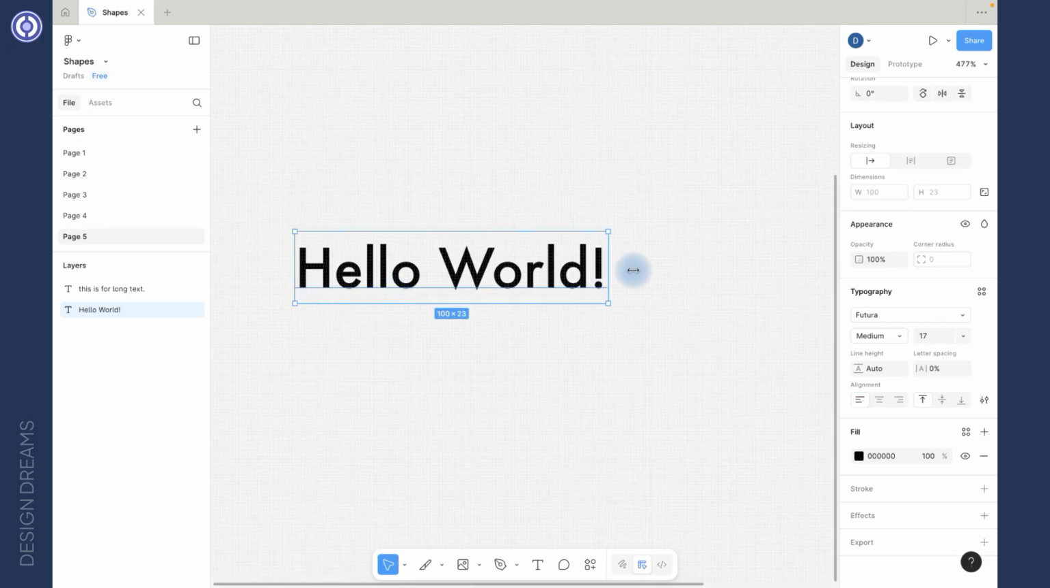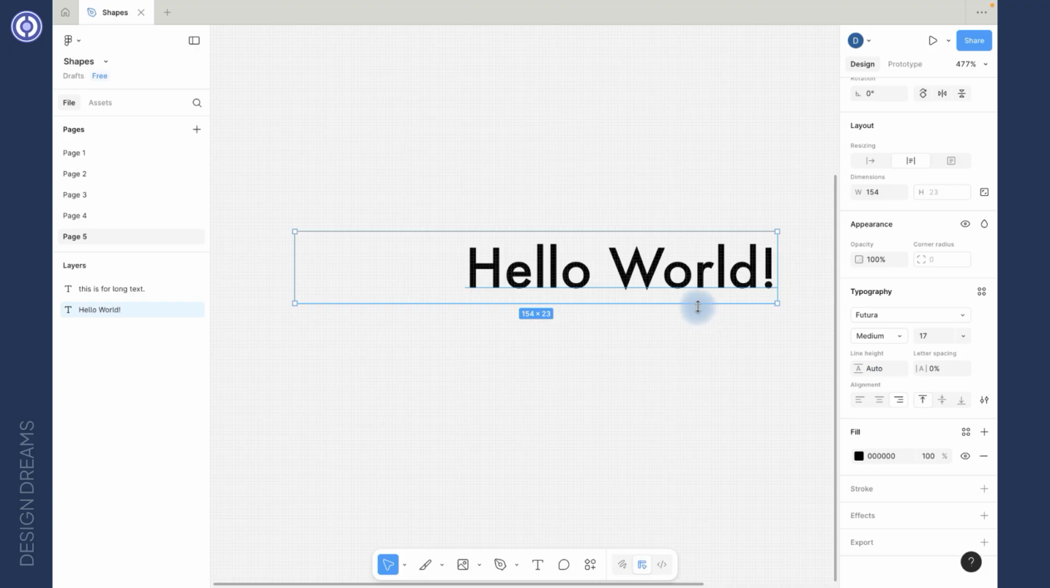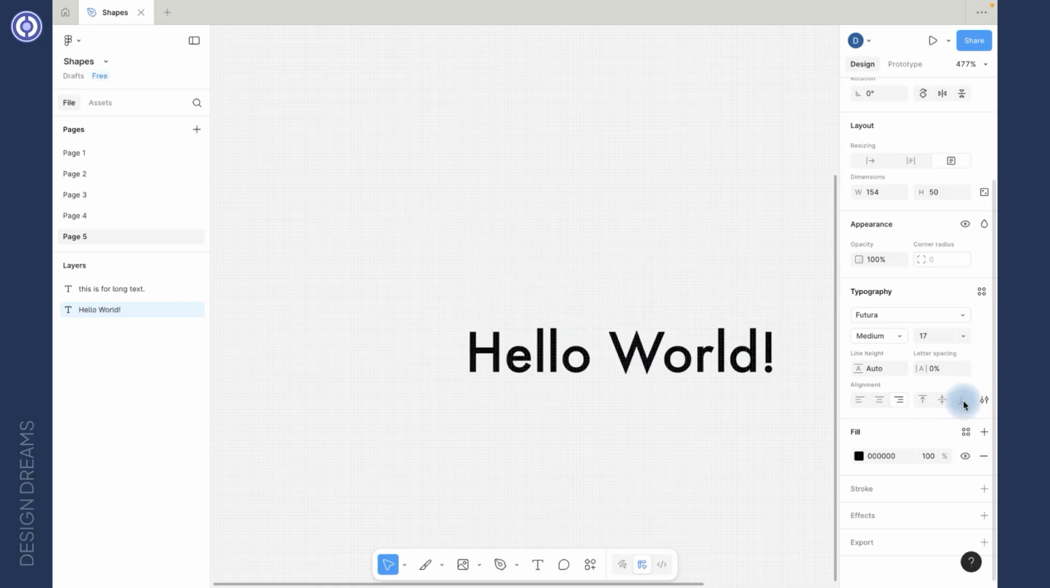Now I'm going to click and drag the text area so that we can see the next properties. We have alignment. In alignment, you have left, middle, and right. And then you can increase the height of the text area as well, and you can align your text anywhere in the middle, or at the bottom.